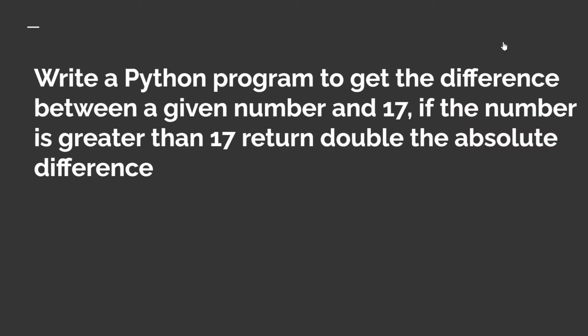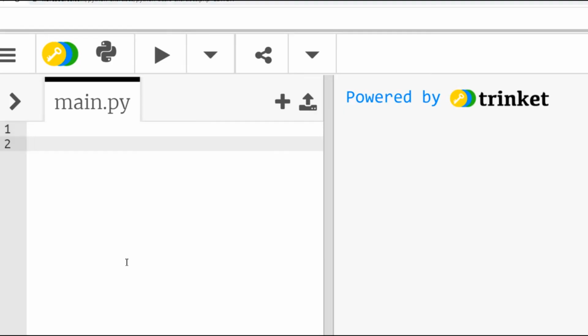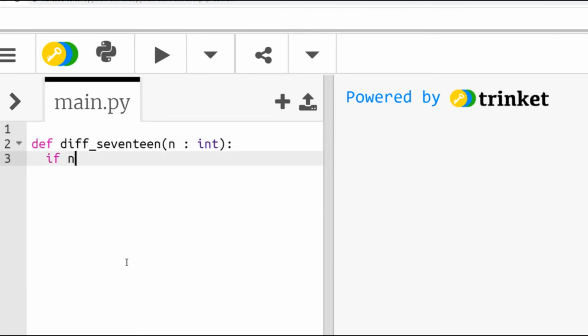Moving on to the third problem for the day: write a Python program to get the difference between a given number and 17. If the number is greater than 17, return double the absolute difference. So we're going to write a function and we'll call it diff17. This will take in a number n. If n is greater than 17, we need to return double the absolute difference. So let's write: if n > 17, then return (n - 17) * 2.